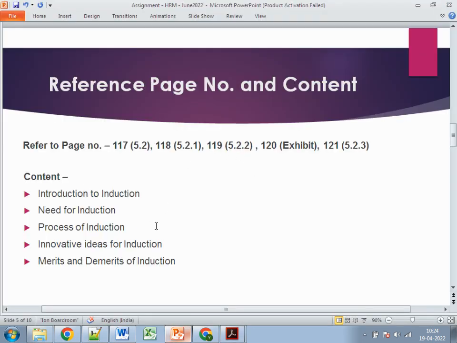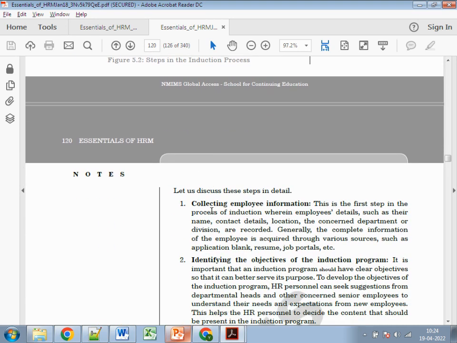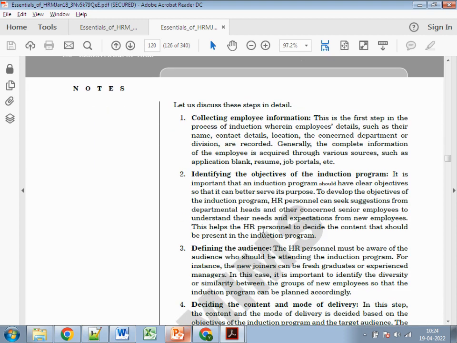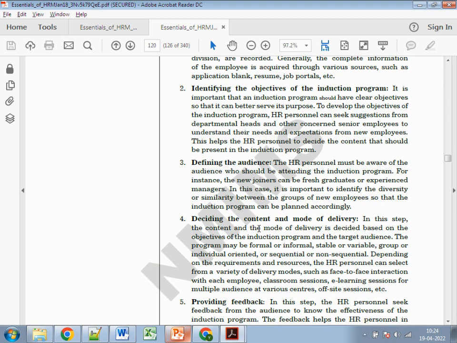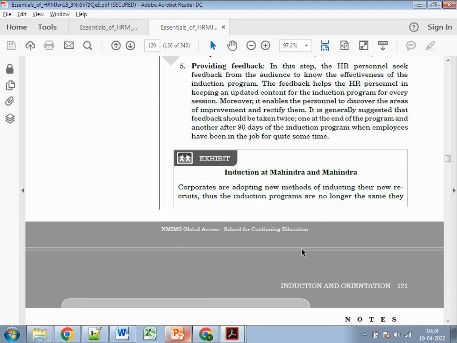Then the next part is the process of induction. Here again you can show it diagrammatically, or explain it in steps: collecting employee information, identifying the objectives, defining the audience, deciding the content, and providing the feedback. Maybe you can cut these short and write one or two liners, because this is not the main part.